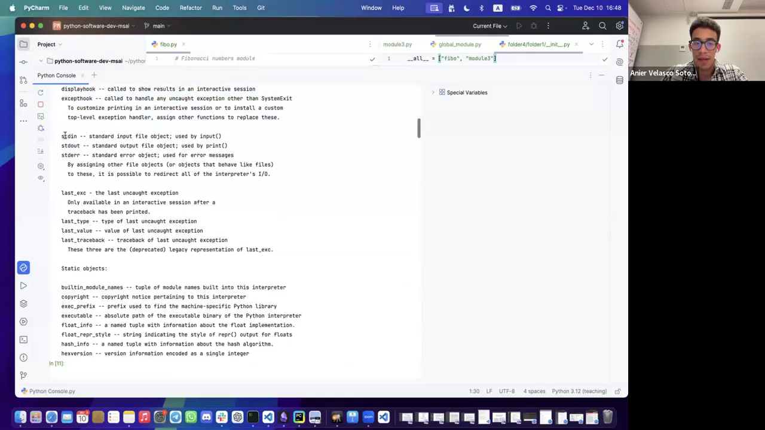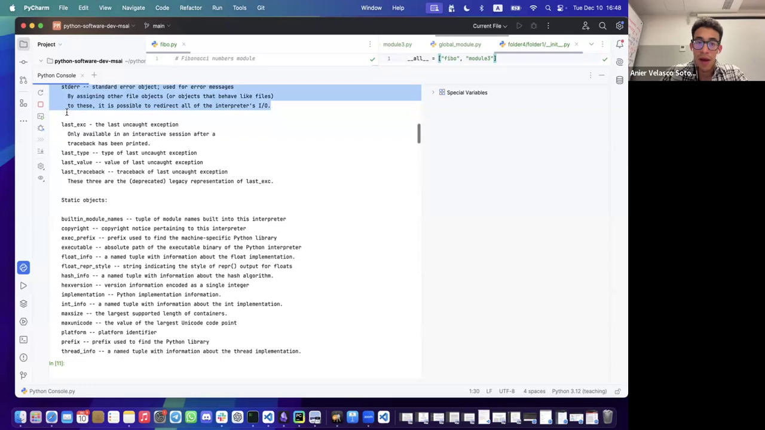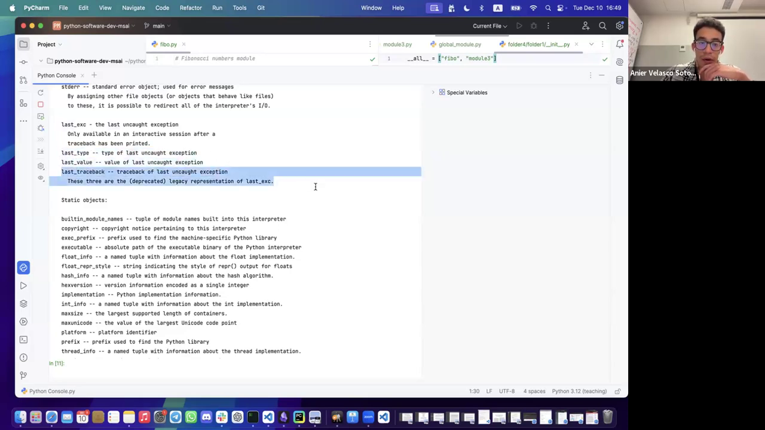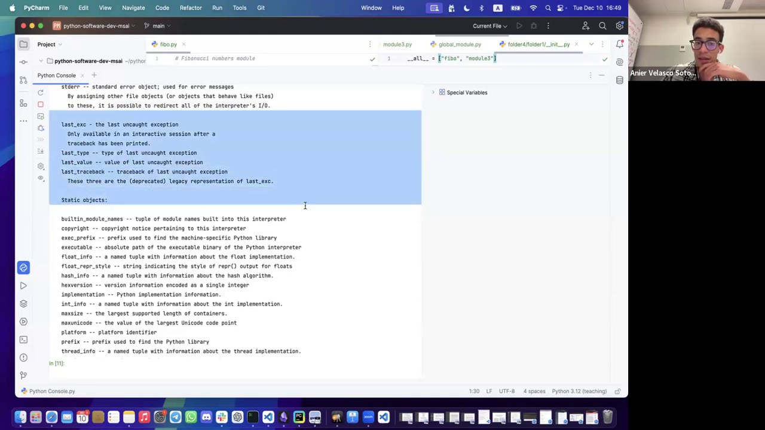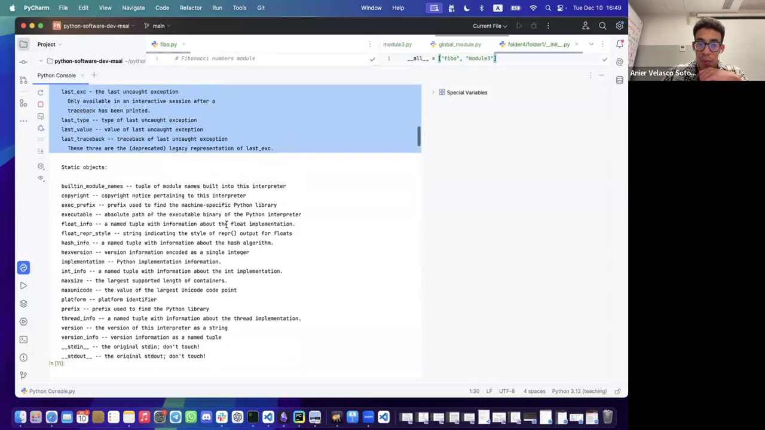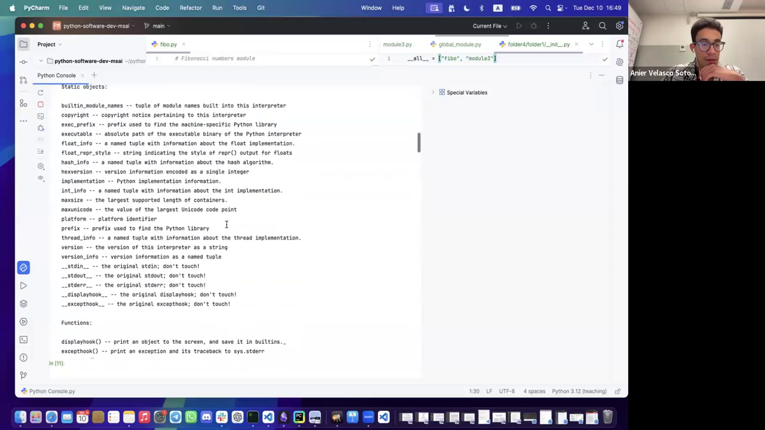And then we also have standard input, standard output, standard error, which we have used already when printing in different files. We have these ones, which are very nice. These ones allow us to access the last exception that hasn't been caught by a try except block, the last type of that exception, the last value of that exception, and the traceback of that exception as well. This is nice. You can try to use this in order to implement some debuggers and so on. It's a nice project, by the way. Implement your own debugger, right, in Python.